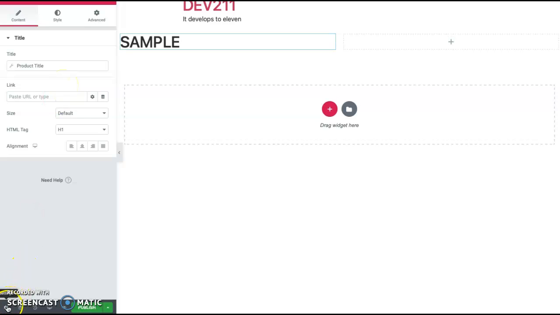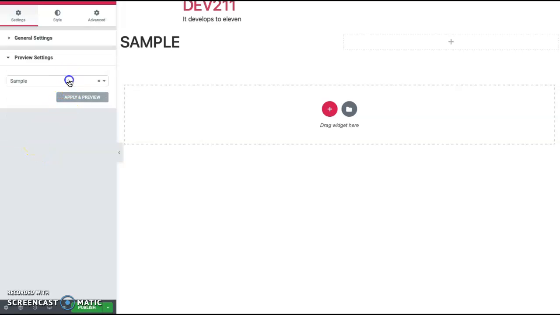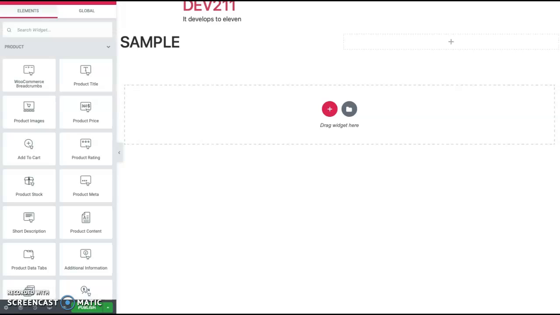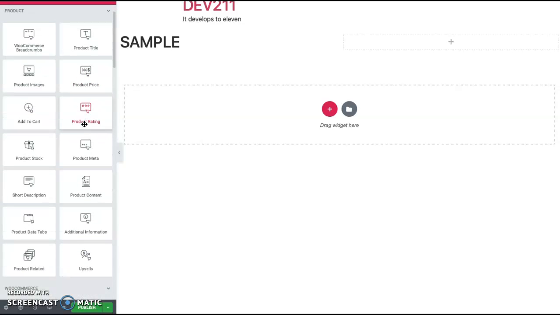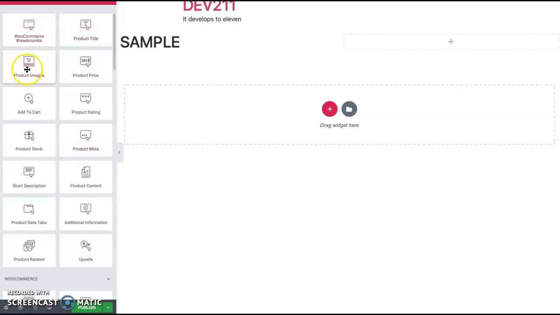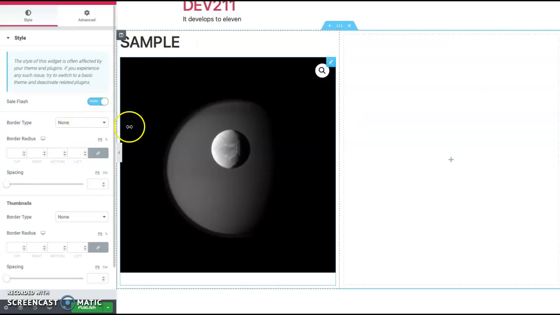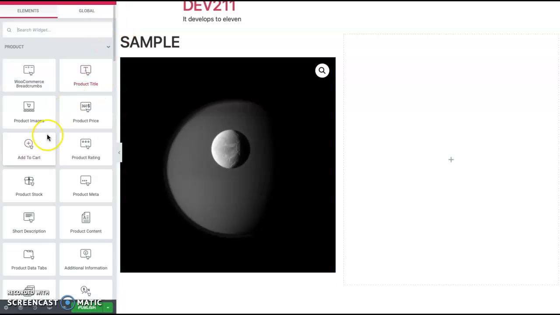And this is kind of interesting too, because what we can do is click in here and go to preview settings. And we only have one product, so it probably just knows that that's what we're going to be using. You can see it already pulled in sample. So we're good to go there. Let's go back to our widgets. I didn't do price or any of that business. Anyways, let's do this. We're going to go to where's our product images? We'll drop that in next to that. Boom, there's our image.